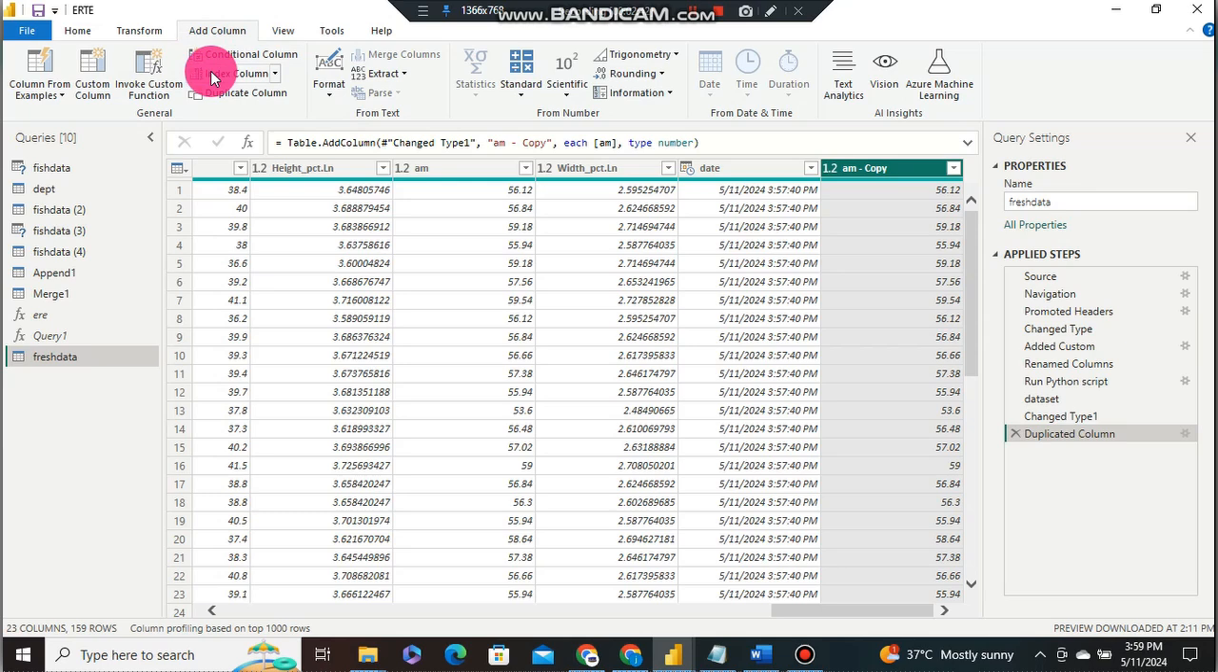Usage: conditional columns are handy when you need to categorize or flag data based on certain criteria. For example, you might create a conditional column to categorize sales transactions as high, medium, or low based on their transaction amounts. This feature simplifies data categorization and enables you to perform analysis based on these categories.